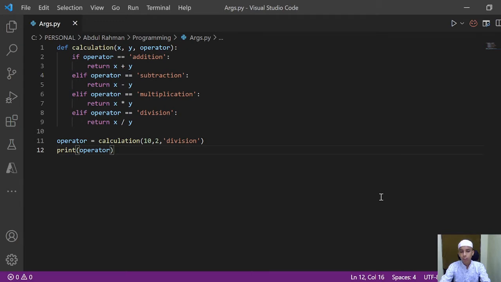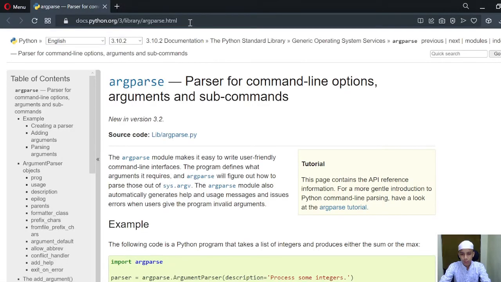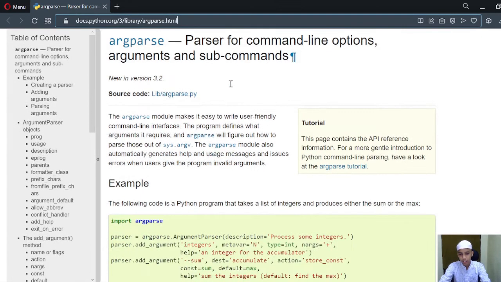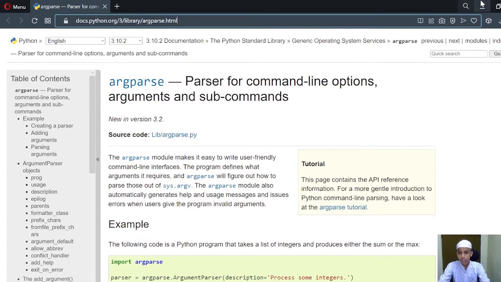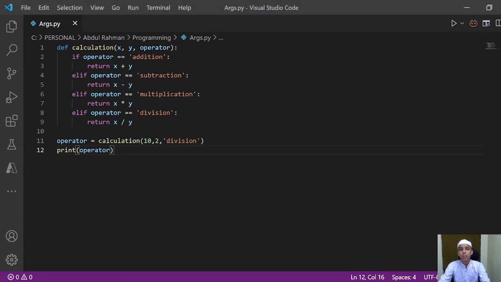If you want to learn more about Argparse, then open your web browser and go to this website: docs.python.org/3/library/argparse.html. Okay, you go back. Now, first of all, the reason for making a CLI is that it can make it easier and quicker to modify variables, parameters and so on.